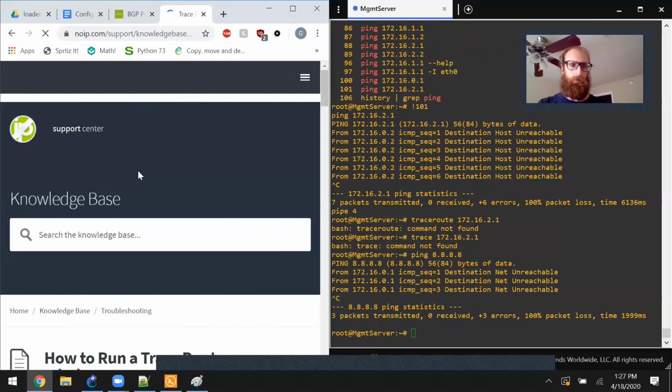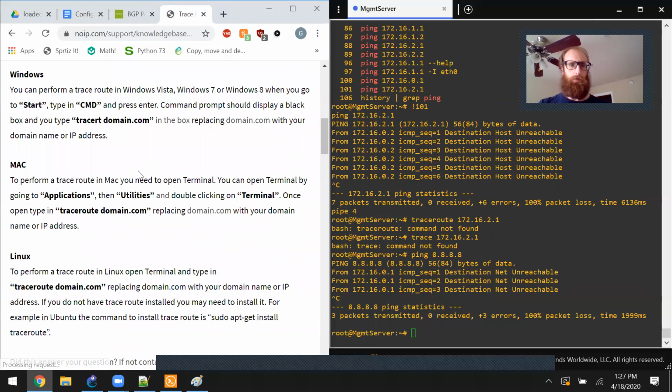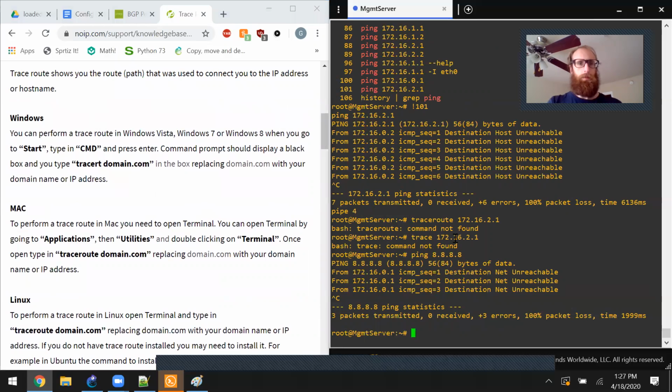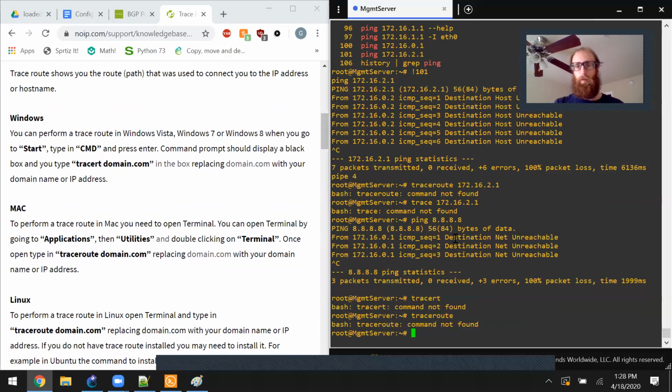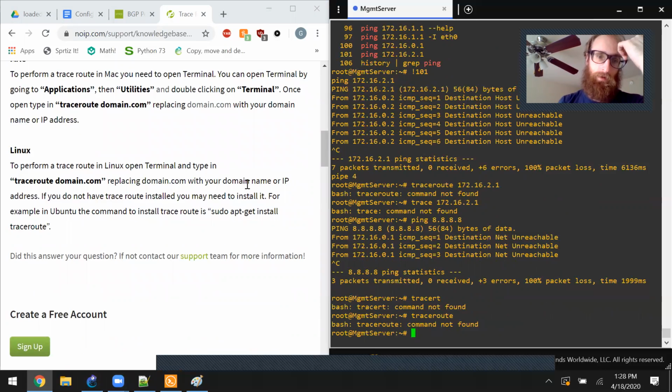Let's see here. Was there a tracer? Oh, that's on Windows. Yeah, it's a utility that you've got to install. It's not included by default, apparently. So that's too bad. And I don't have the ability to do sudo apt-get install because it's not hooked up to the internet. I could do that, but I'd rather not. I'm just confused why.